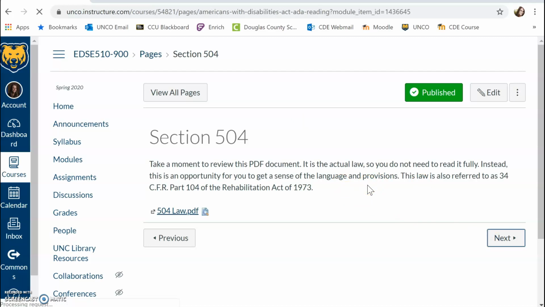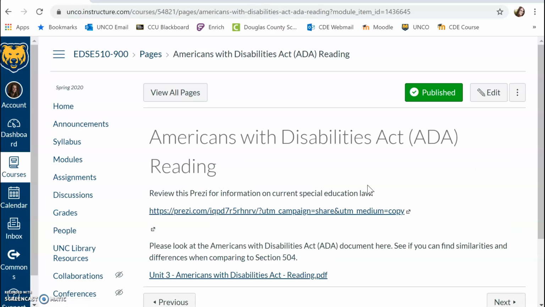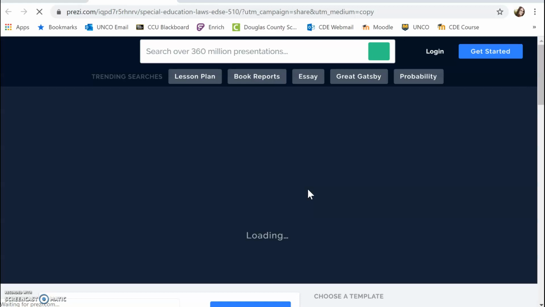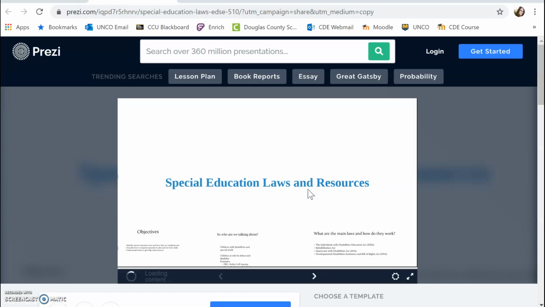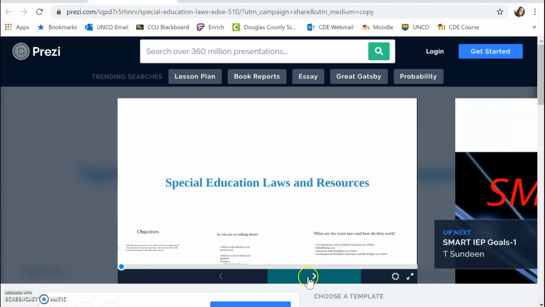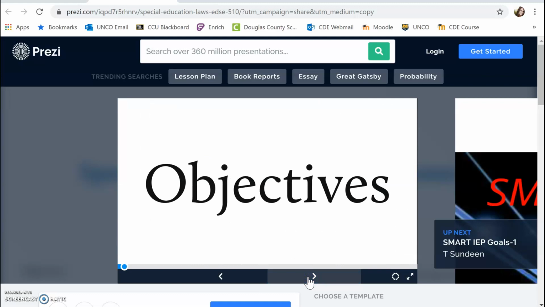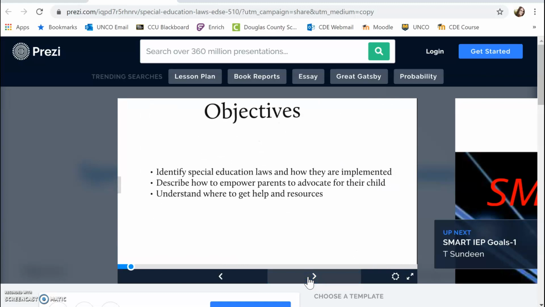You'll see that there are many different articles and resources provided throughout this unit. But I'm going to pull up this Prezi. I'm going to walk through part of it here together. And this Prezi was created by Dr. Todd Sunding. Just kind of taking a look at a few different concepts.